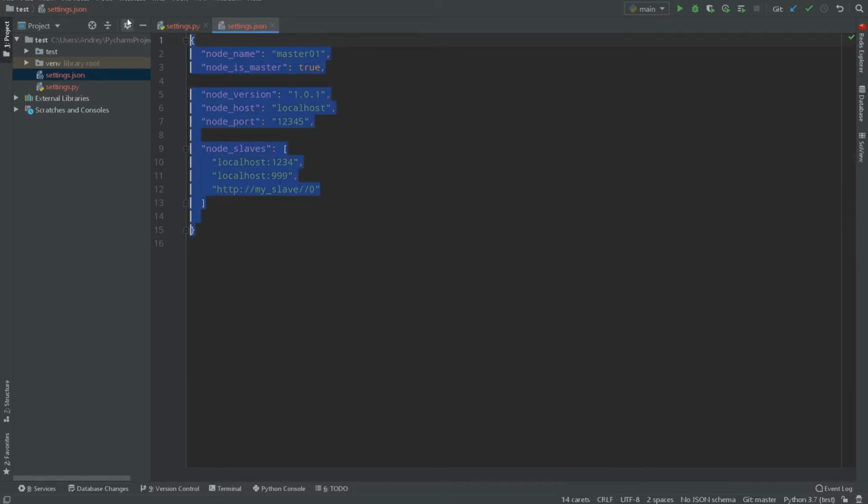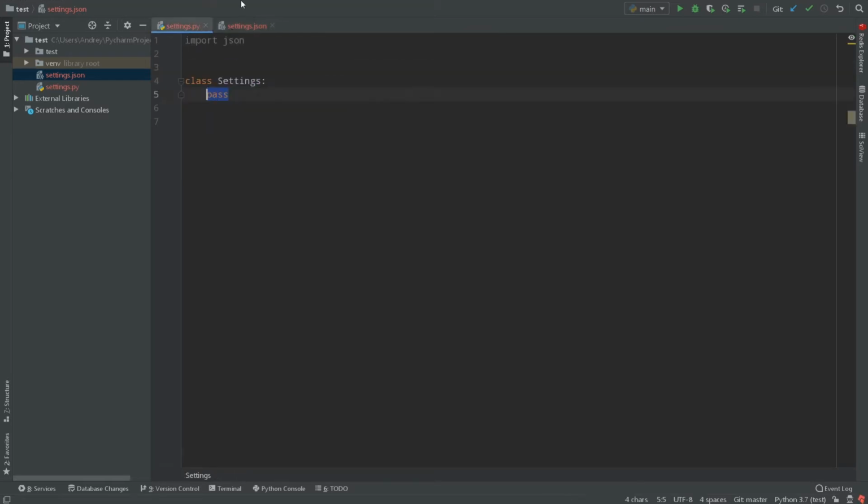Okay, now I want to go to the settings.py file, and what I want to import is the json module, because the json module is the one that helps us to work with JSON in Python. Then let's create a settings variable inside of our settings class, or it's better to call it a variable settings, like that.